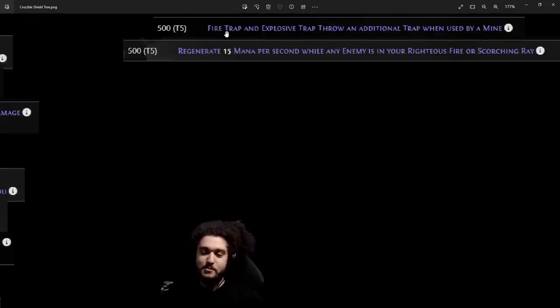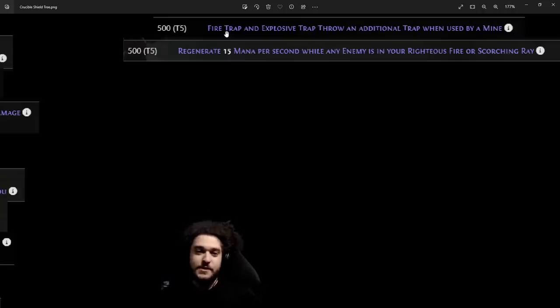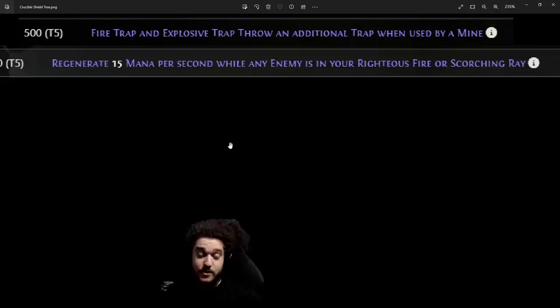Fire Trap and Explosive Trap throw an additional trap when used by a mine. There is a 0% chance that we use that in our build. Regenerate 15 mana per second while an enemy is in your Righteous Fire or Scorching Ray. There is a 0% chance at this moment in time that we use that in our build.